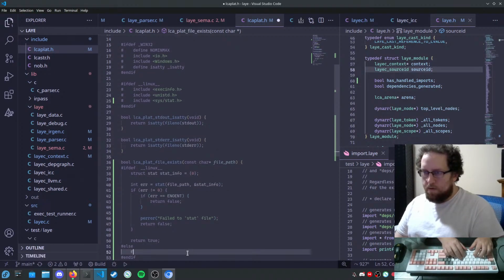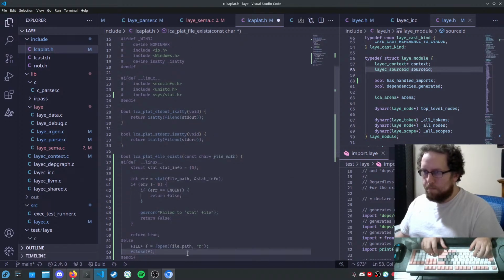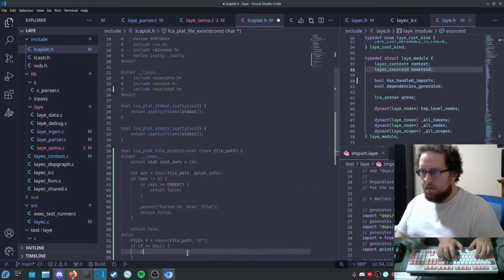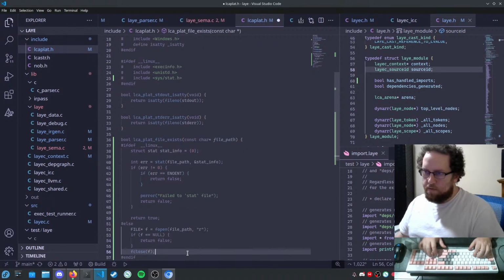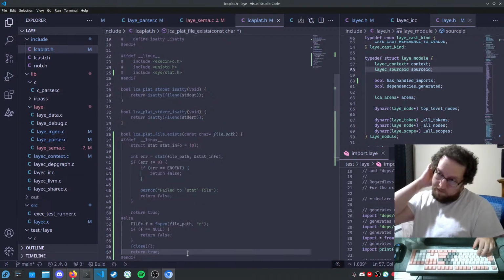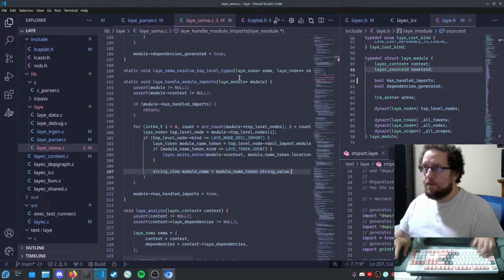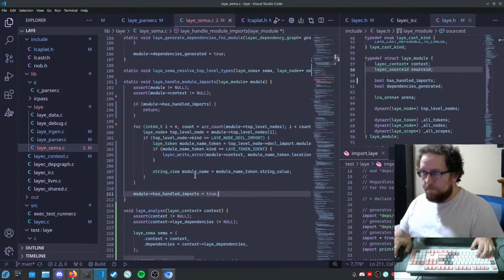Else, FILE *f equals fopen file path for read, fclose f. If f is equal to null, return false. Otherwise, fclose f, return true. And I can worry about implementing more platform specific stuff later. I think that would work. I'll leave that open, find out soon.